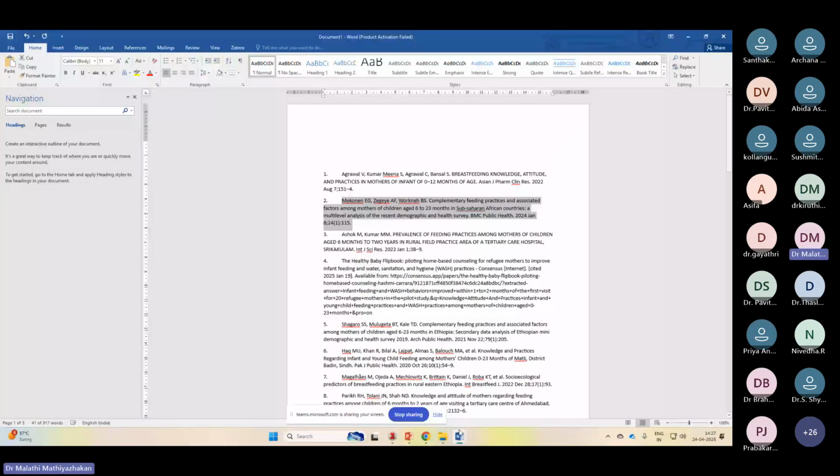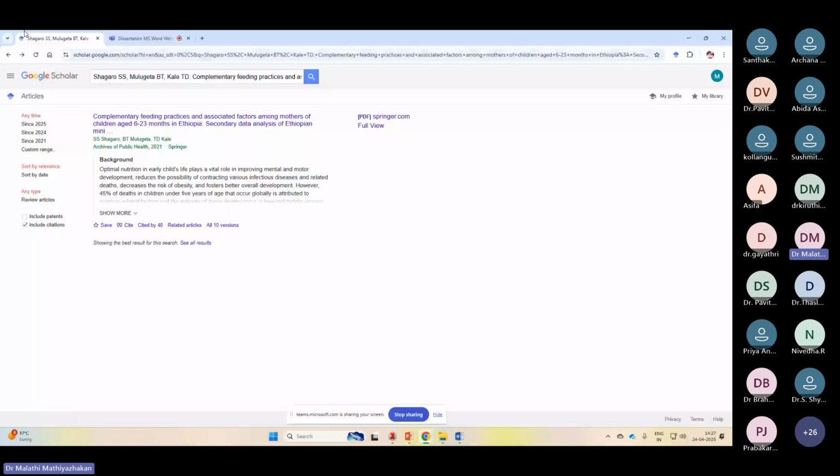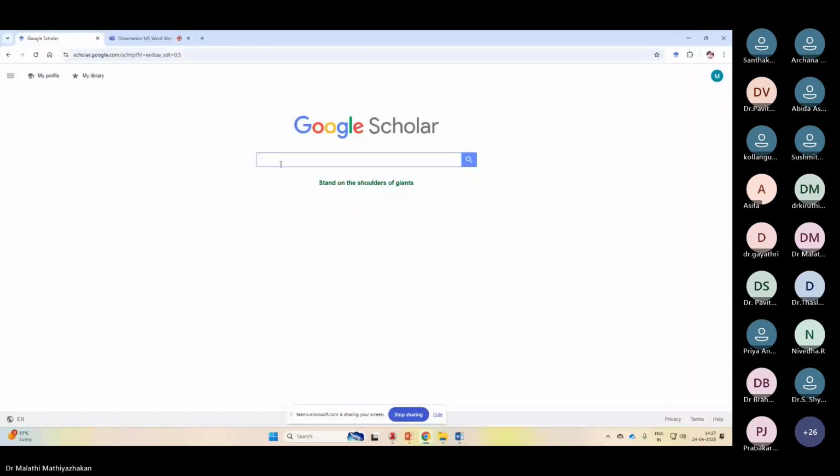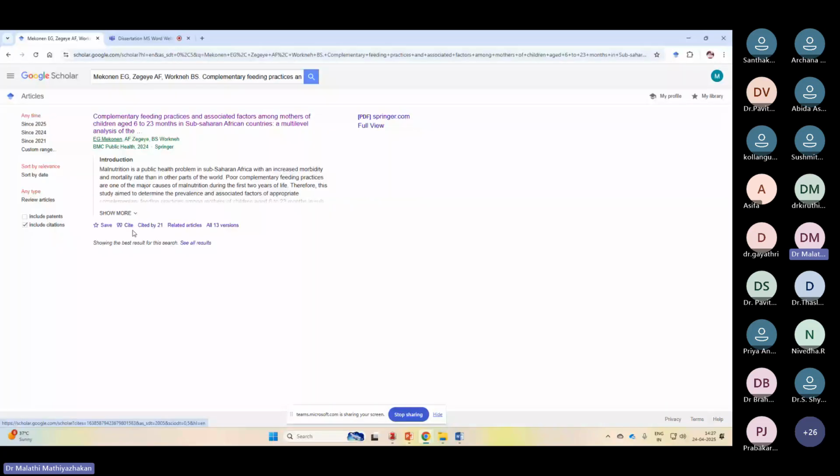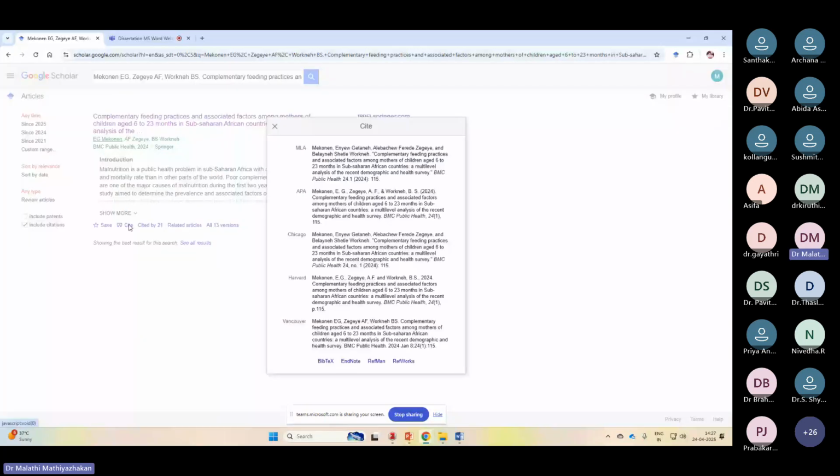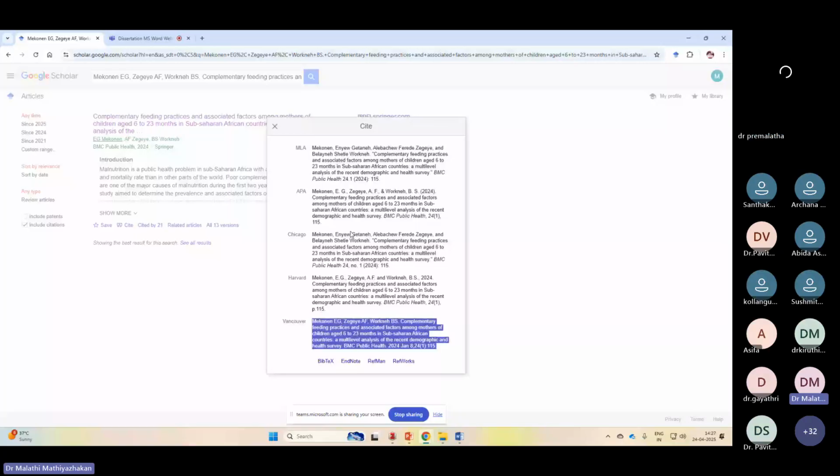If you're on Google Scholar, copy paste this, search for the references, and you find this option, cite. If you choose that, you can see a number of formats here, like MLA, APA, Harvard, and so on. If you're interested in this format, copy this and add it to your references document.